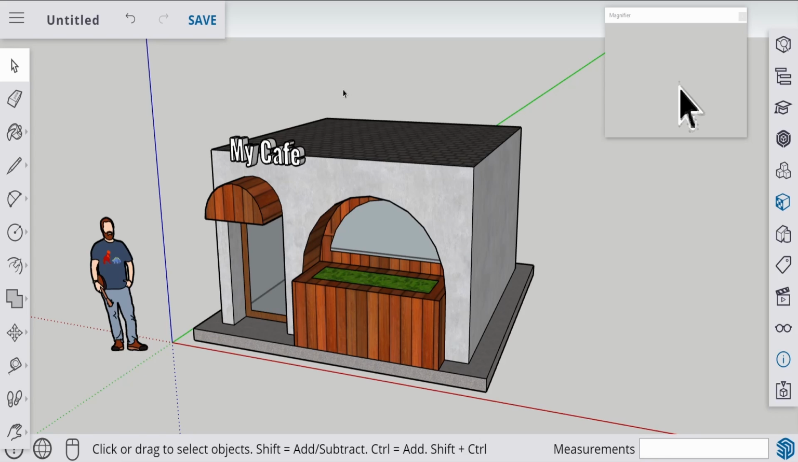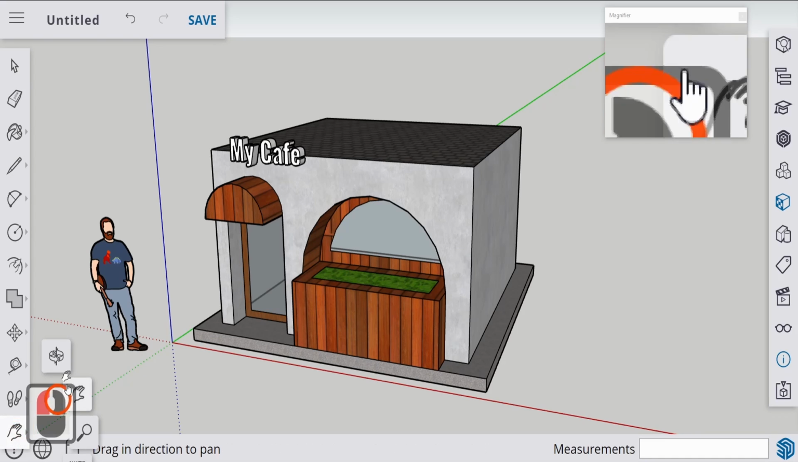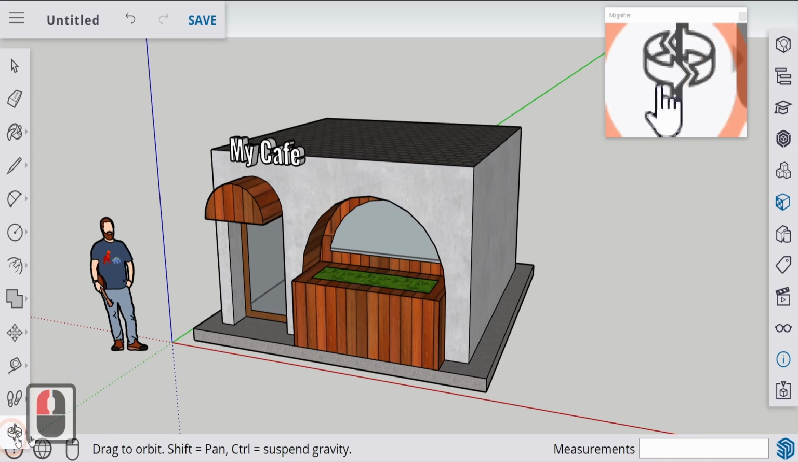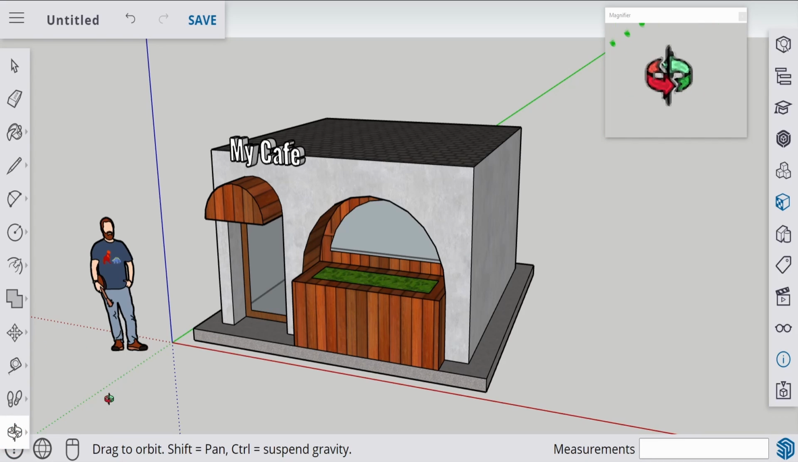And that's how we make a cafe in Sketchup. You might have noticed I did not use the orbit tool because that's for our iPad friends. They cannot use the orbit tool right now. So you can do this without even looking at the back, at the side, and the front. And it's an easy way to make a cafe.